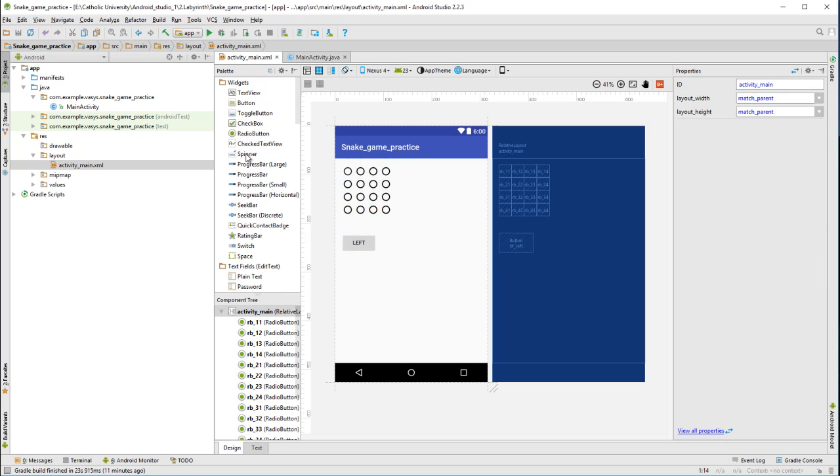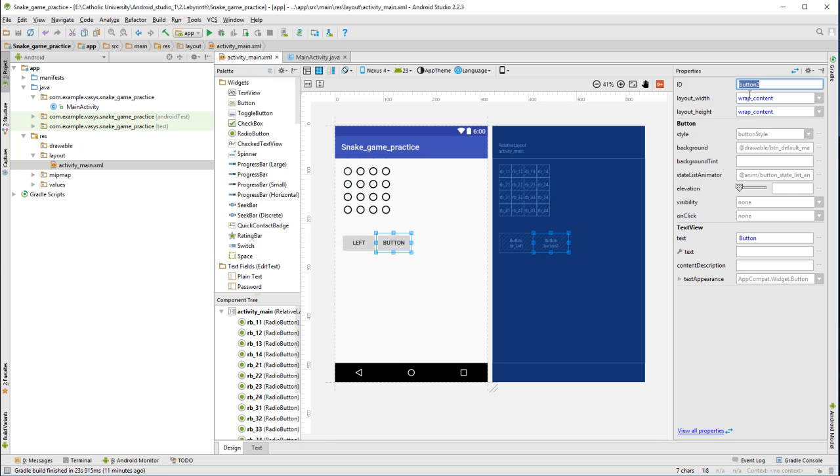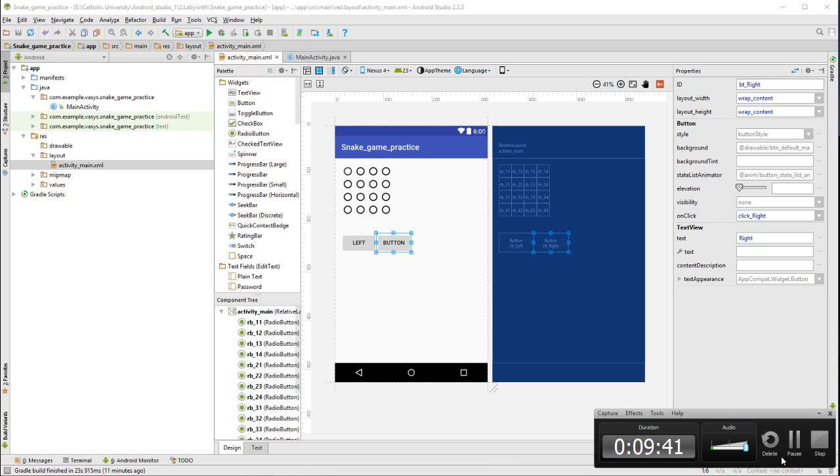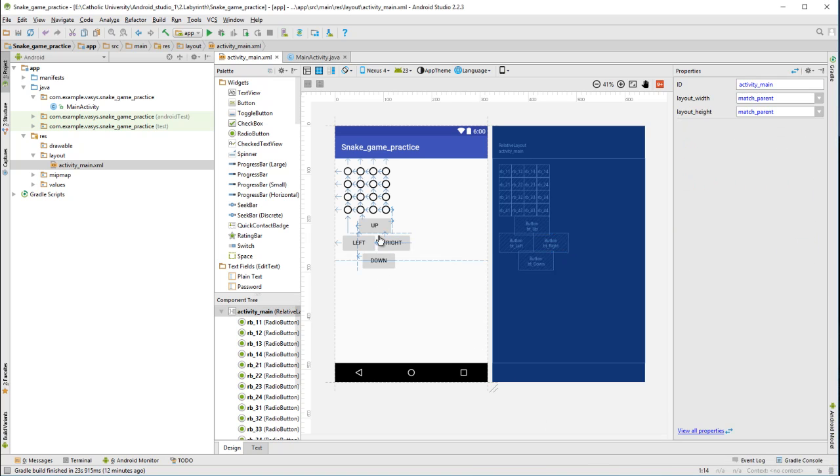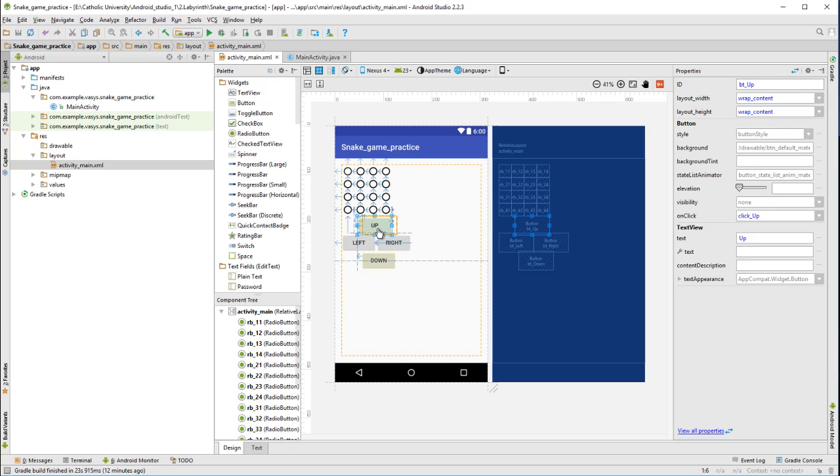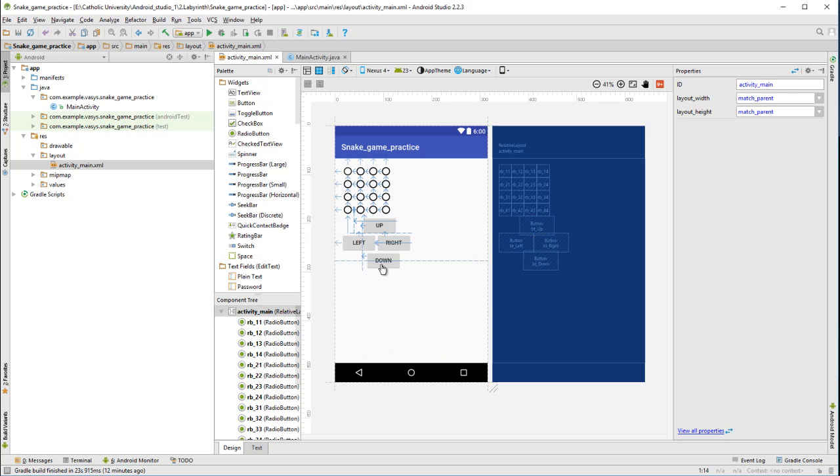Now like the radio button, button right, click right. Okay, I will add a few other similar buttons. So here we have 4 buttons: up, left, right, down.